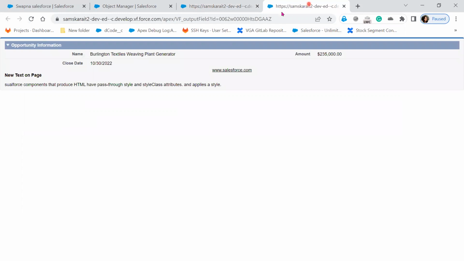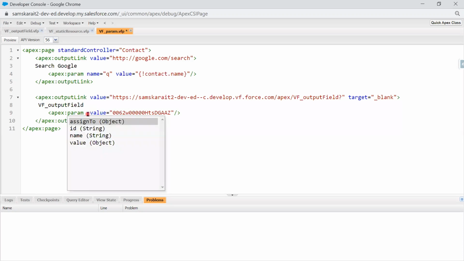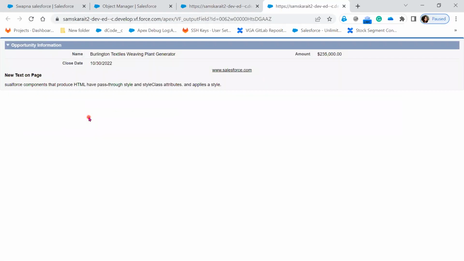I'm in the page where we have implemented the output link. I just clicked on that. It is redirected to the new page and it passed the ID equal to this. I did not enter the ID. Now, what was the problem that was happening before? Because we had not written the name. If you do not declare the attribute called name, what will happen?